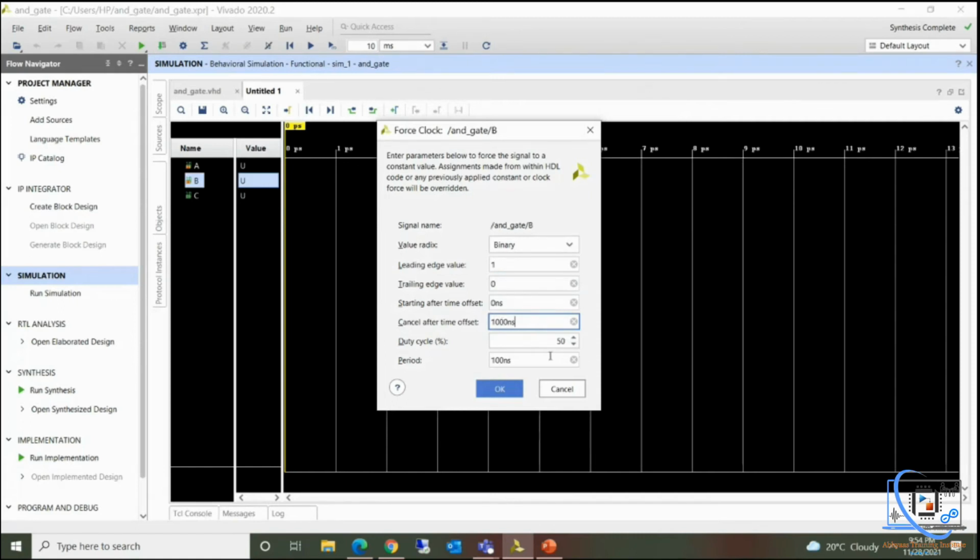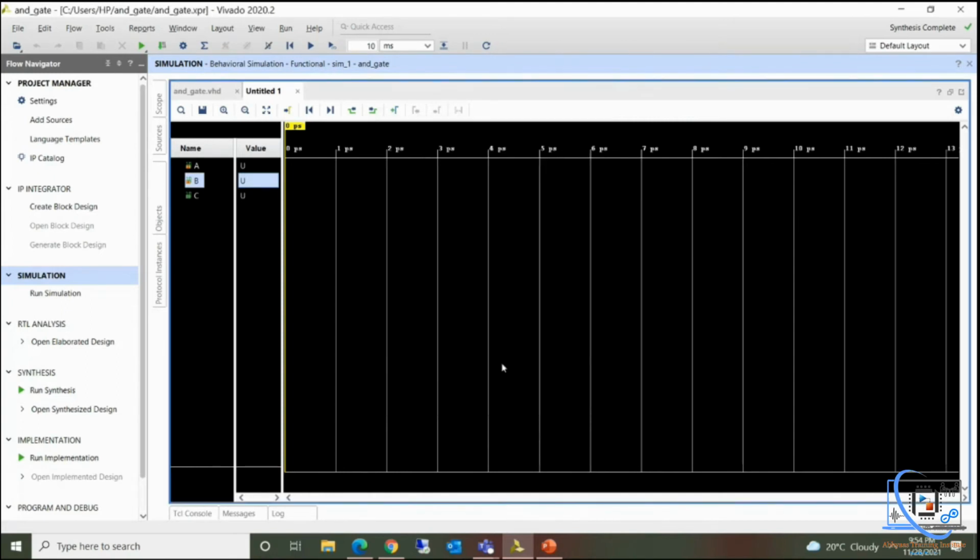So duty cycle is 50, but this time I'm changing the period. If I give 100 nanosecond here as well, A and B will always be the same. So I want to give some different clock at B, so I am changing its period. So suppose I'm giving 200 nanoseconds. And now we will run this. As we have given both the inputs, now we'll run.